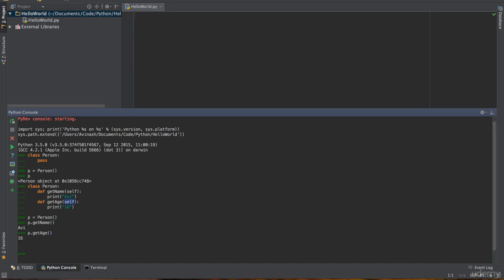Now, one last thing I want to cover is the initialization function. The init function in Python allows us to create an object of the class with specific properties, specific attributes. Right now, our person class is hard-coded. Every person who's created has the name Avi and the age 16. What if I want to change that? The way I can change that is by using an init function. The init method is called right when you create the object, and it takes in the parameters you passed in and assigns them to the variables in the class.